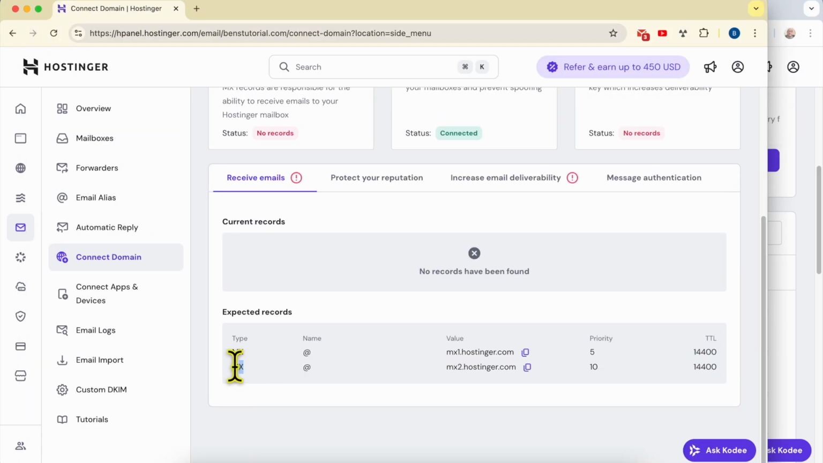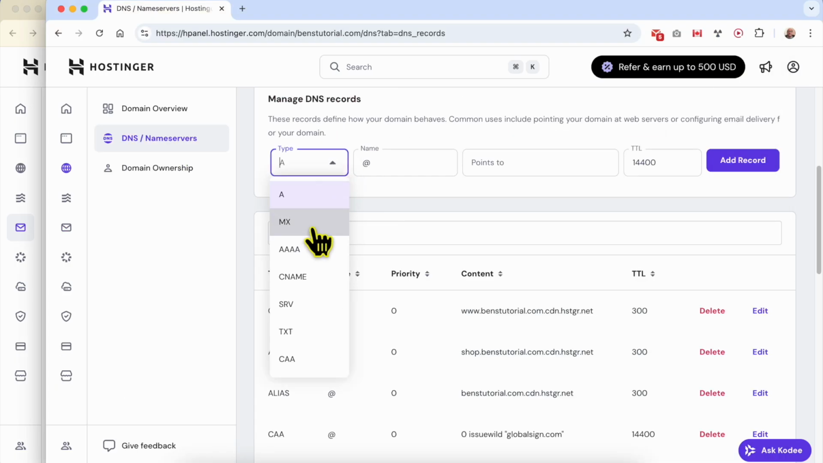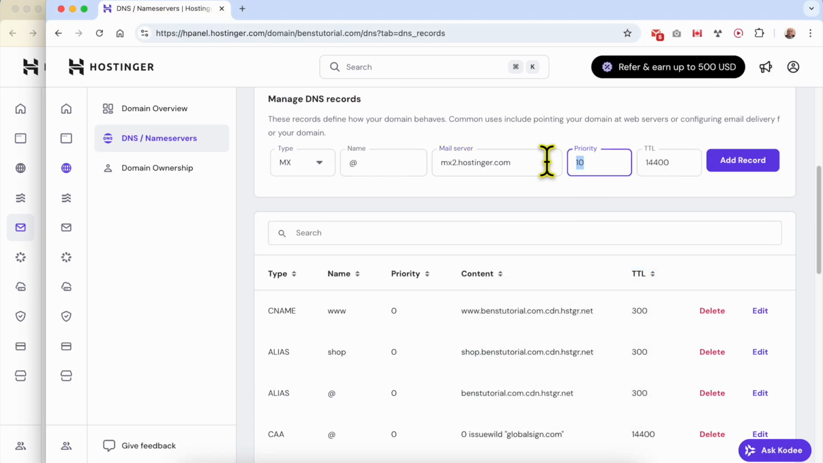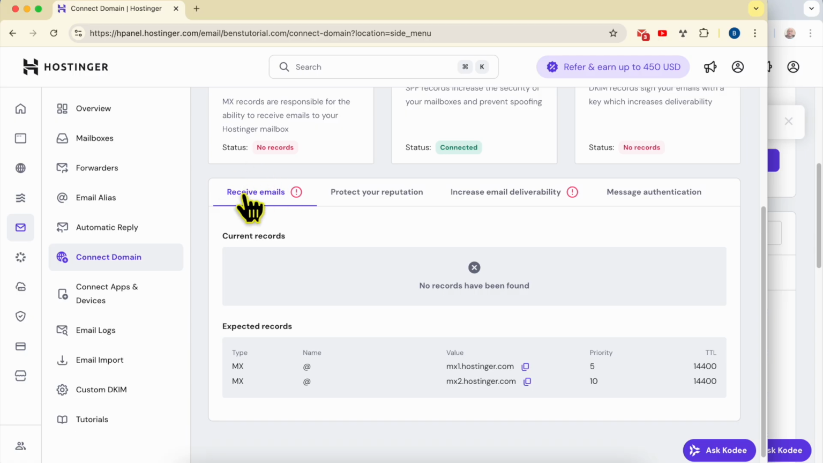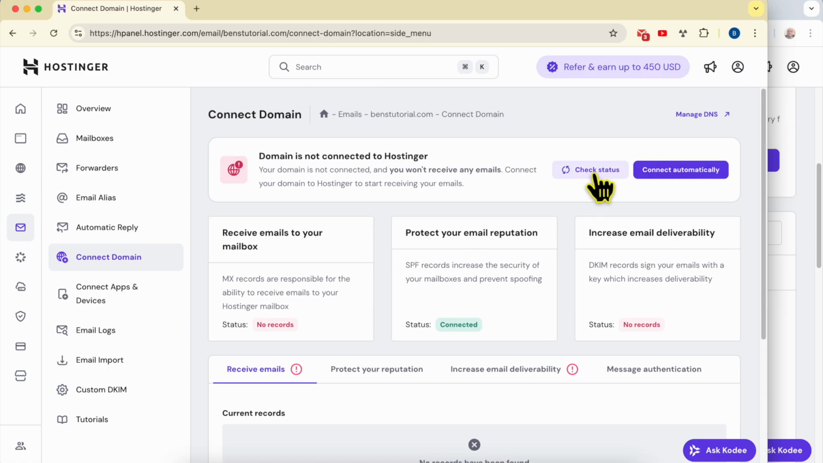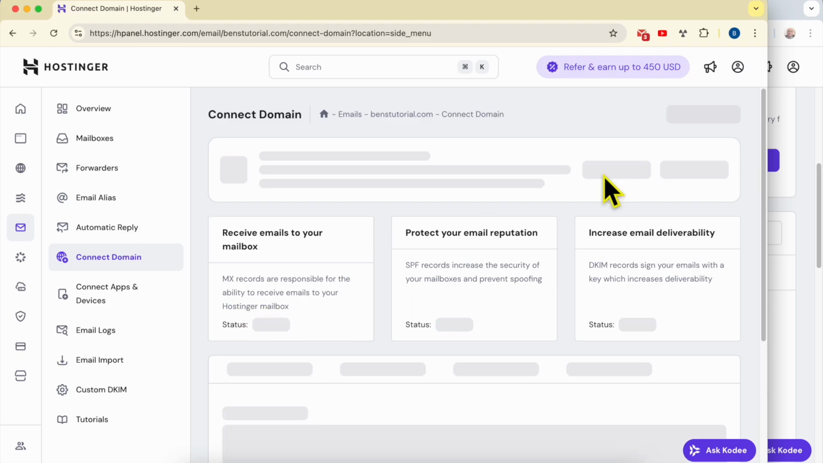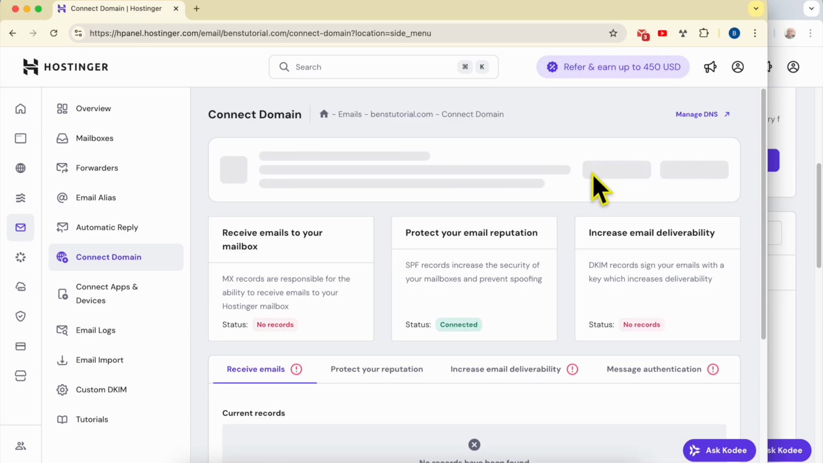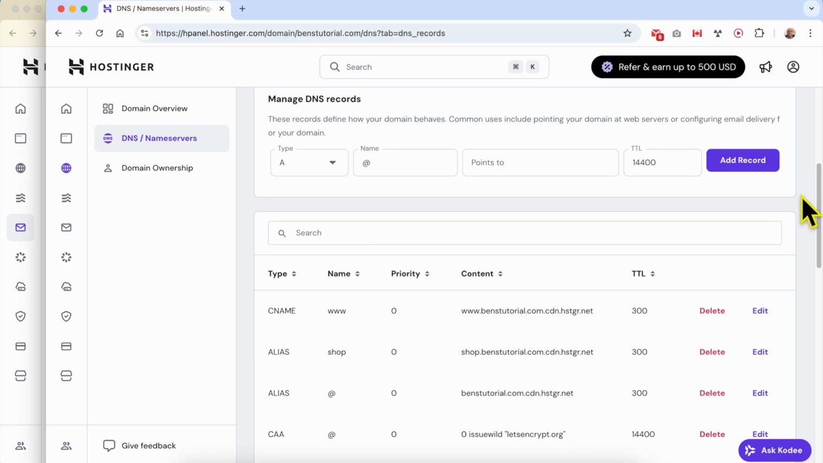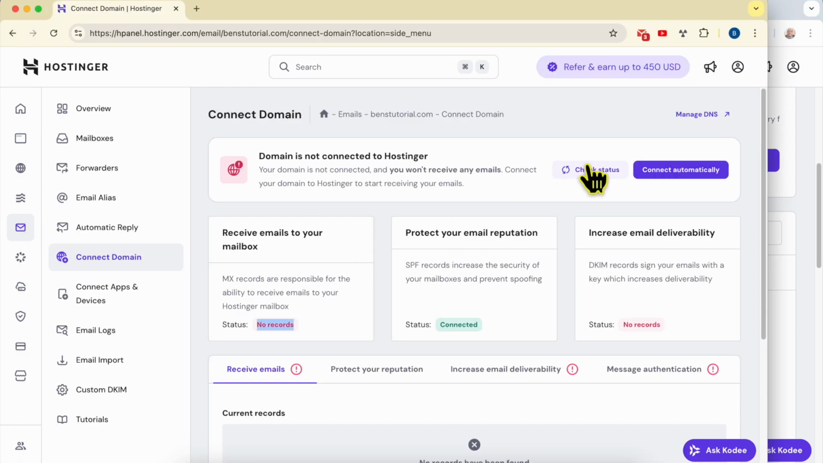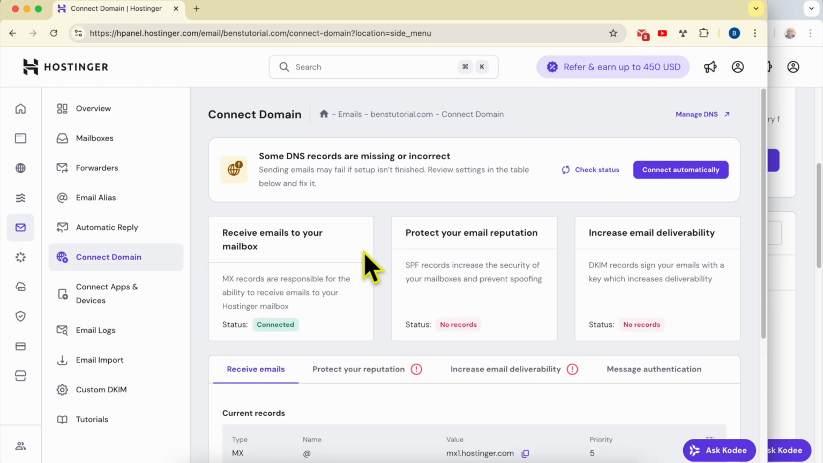Now let's keep repeating the same thing for the other records. MX, name at, value this, the priority is 10, and the TTL is okay. Now, as you see, for receiving emails, after clicking on check status, I should see a green connected here instead of no records. With DNS updates, even if you still see no records after updating your DNS correctly here, don't worry, updating your DNS records takes time to fully connect. So if you are sure, as you see, after some seconds, the status turned to connected.